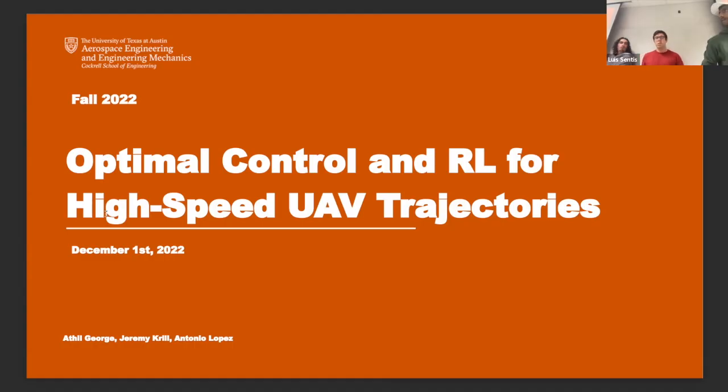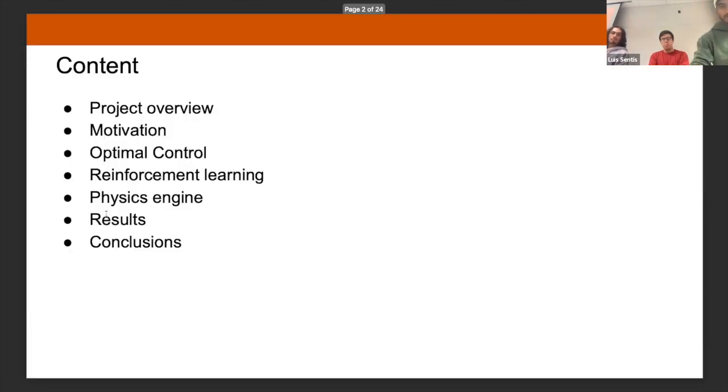Good evening, guys. Today we're going to be talking about, as we've been discussing in our project updates, optimal control using RL and optimal control strategies for optimizing high-speed UAV trajectories.